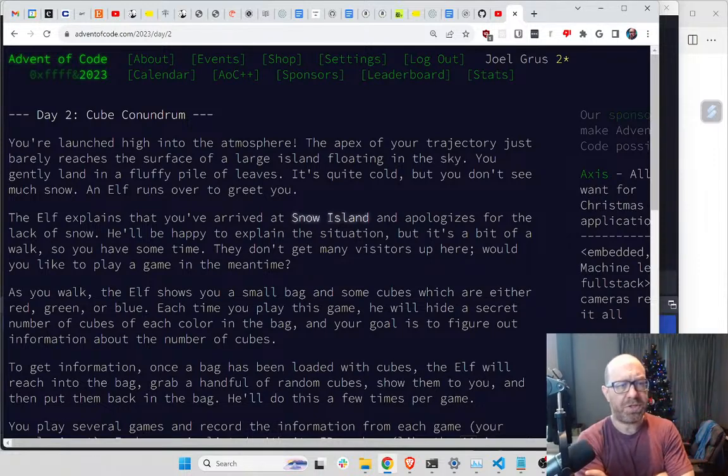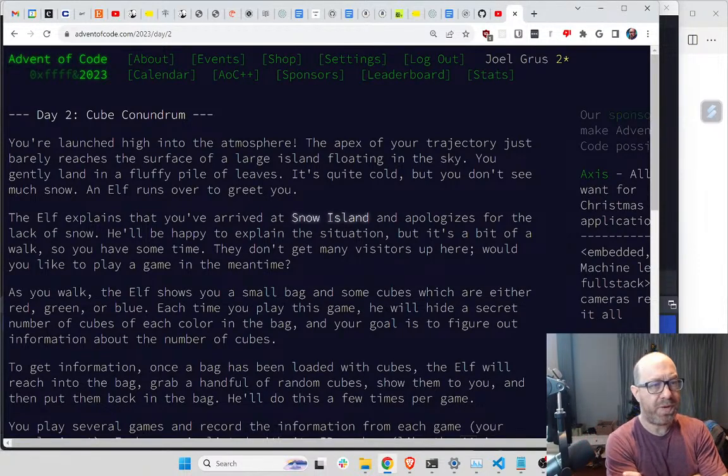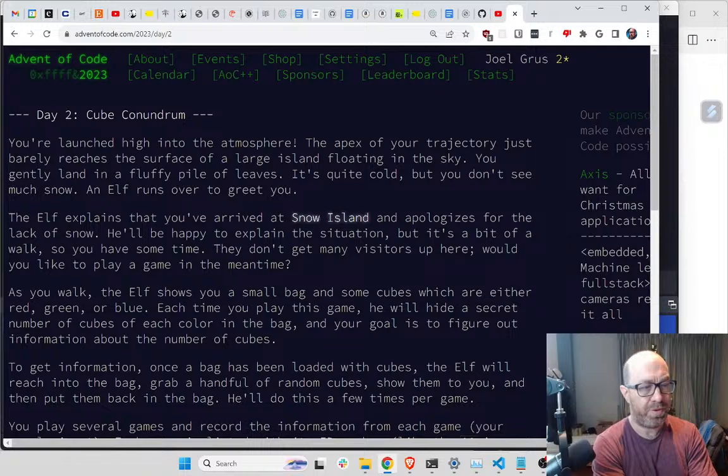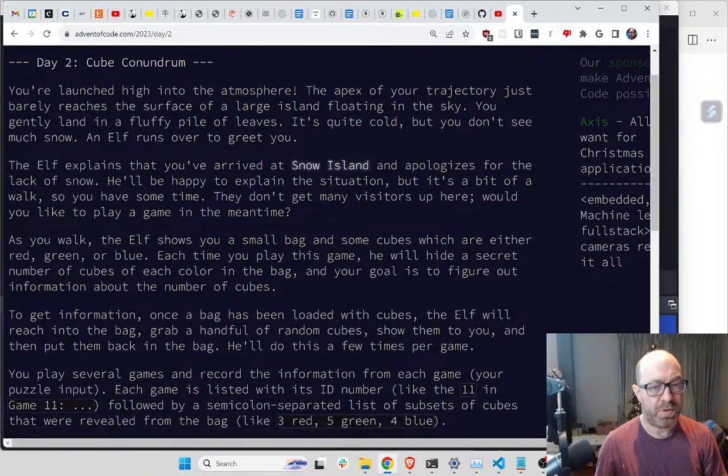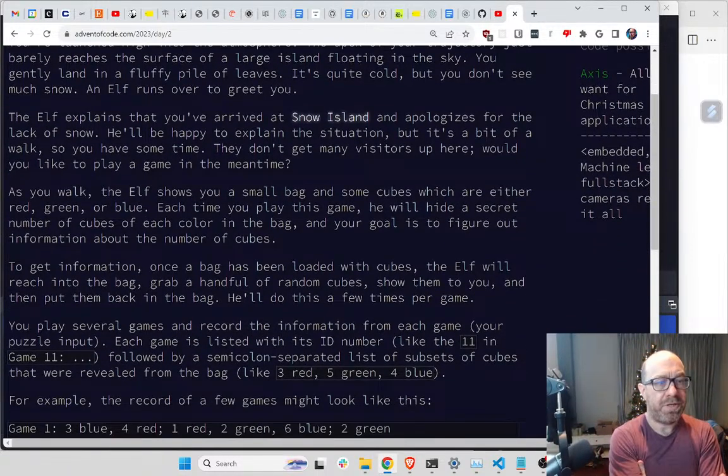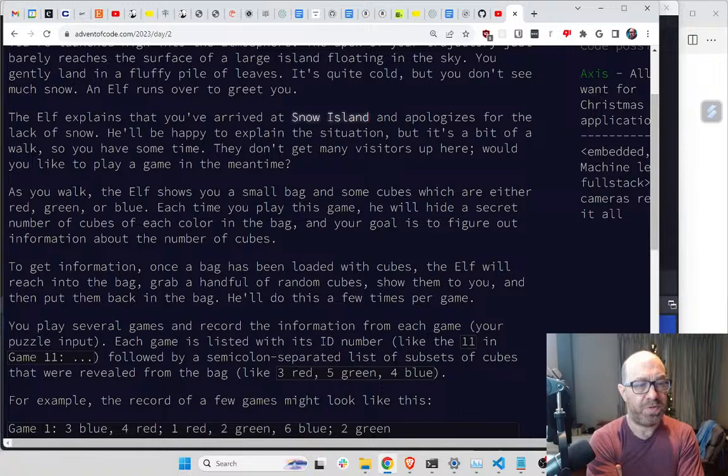Cube Conundrum. You're launched high into the atmosphere. Apex just barely reaches the surface of a large island floating in the sky. You land in a fluffy pile of leaves. You don't see an elf on the snow island. Apologies, lack of snow. A bit of a walk, some time. We like to play a game. So you walk, the elf shows you a small bag of cubes, which are either red, green, or blue.